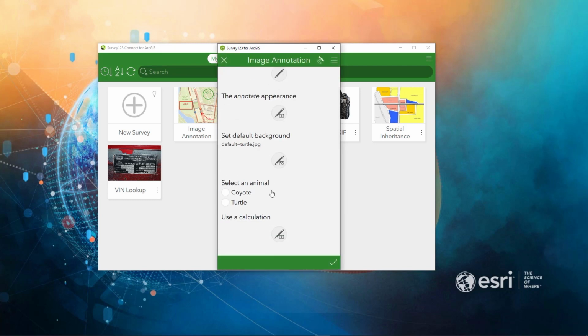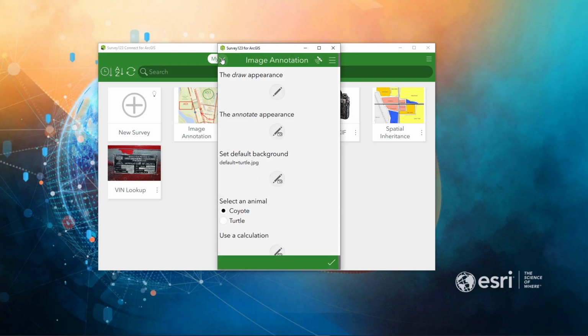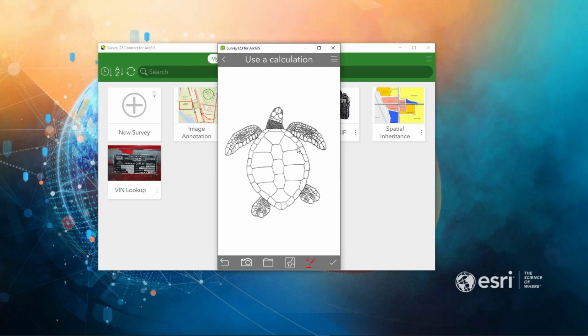Similarly, we can also now use this select question to control the default. So for instance, if I select coyote, open this, I will now get a picture of a coyote. If I go back and select turtle, I will now see the picture of the turtle. And if we wanted to, we could now change this to use a map.